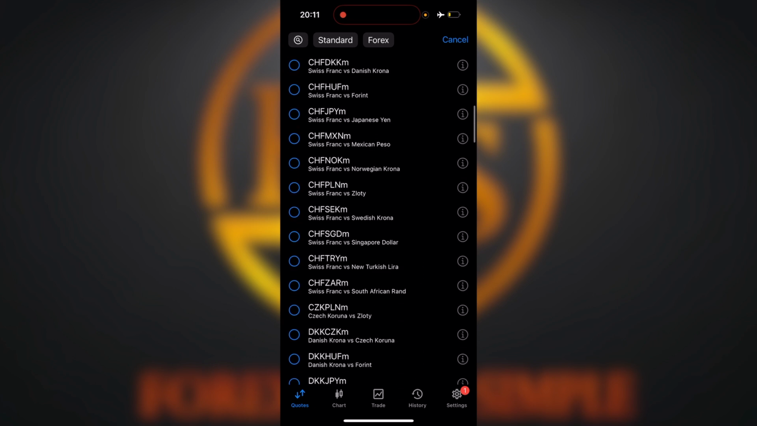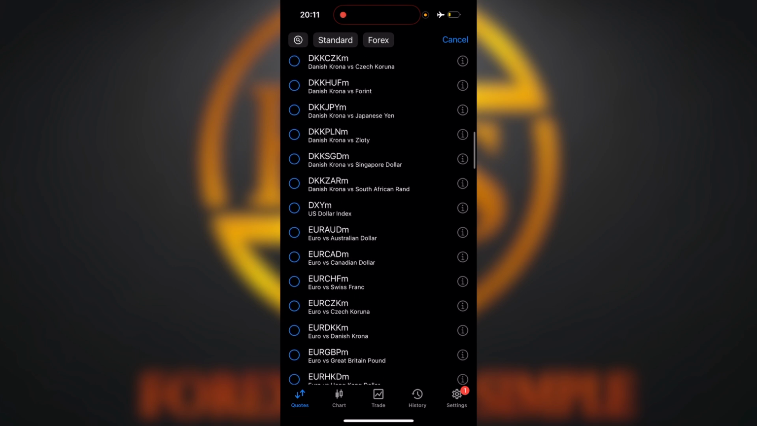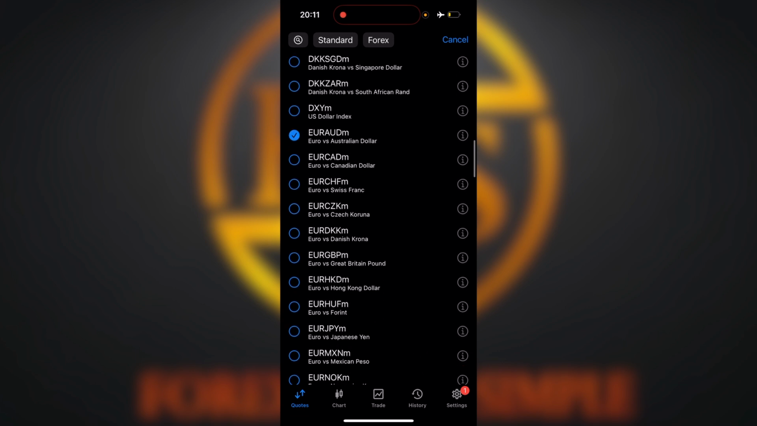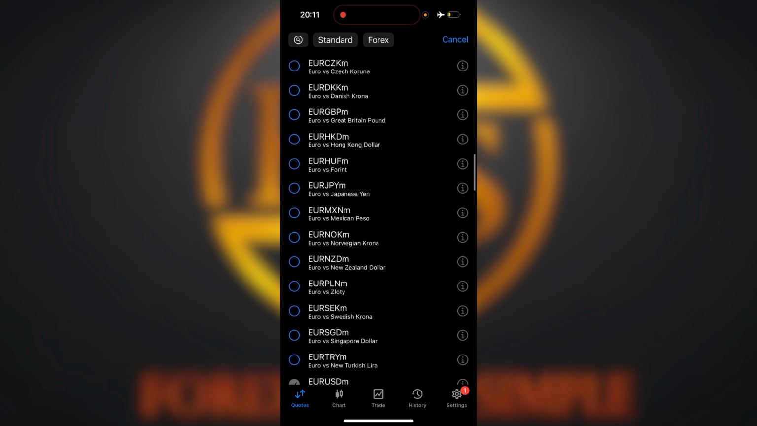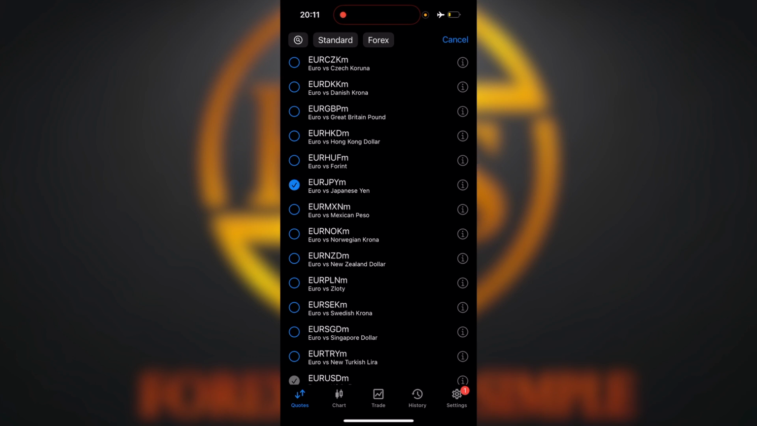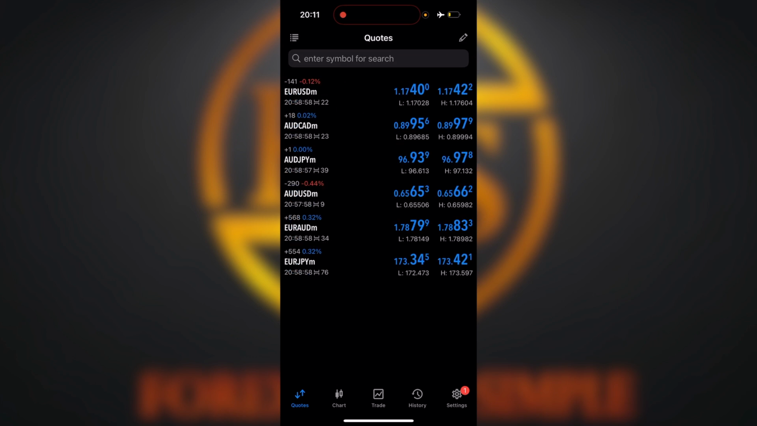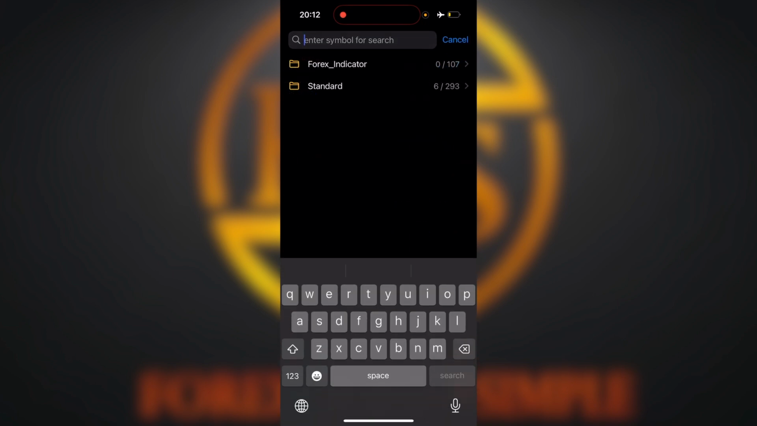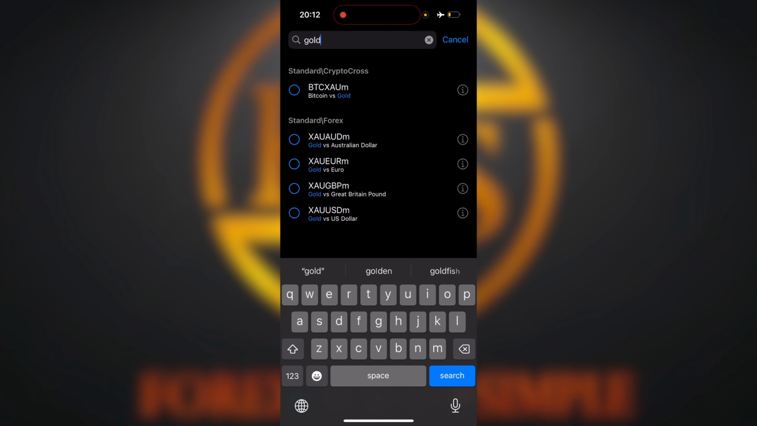then let's add 2 more. Then I want Euro AUD, and then Euro JPY. If I say back, you can see I have my instruments there. So now you know how to add your instruments and how to find them. Let's say I want gold. I'll come back to these categories, or I can even just search gold here, and it should show up. You see at the bottom I have gold versus US dollar.